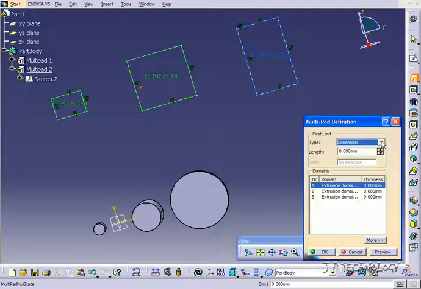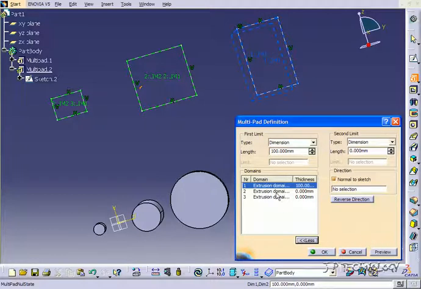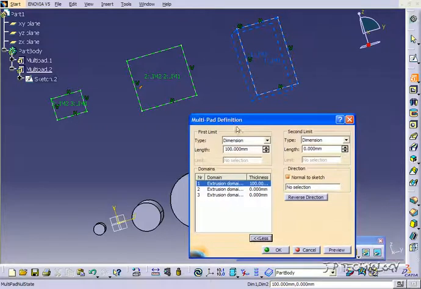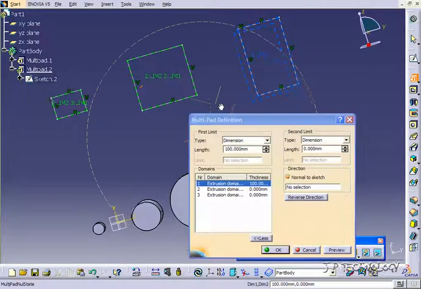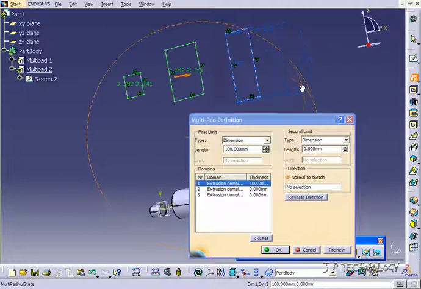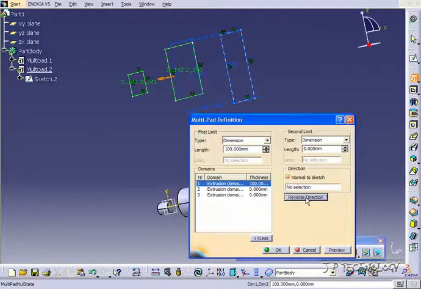So let's click number 1, and like the normal pad, the drafted filleted pad, we only have the dimension tool available right now. So let's change this to 100. Now if we click more, we're going to get more parameters to play with. So as we've extruded it out, you can reverse the direction and it's going to change where it's going to extrude.